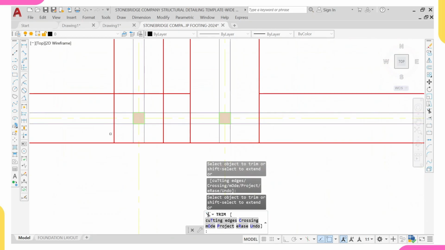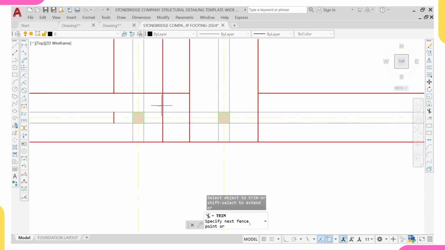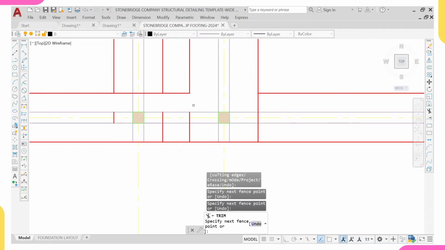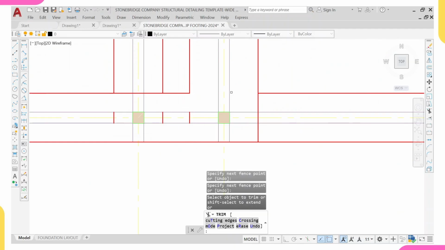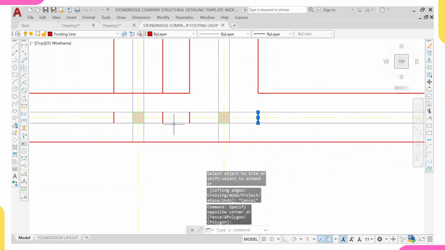Once I come over to this point, I'll select and delete this. I'll delete this too, and this too, and also this too. Yes, I'll also delete this too. I'll also delete this one. Then I'll escape. I'll then select this.